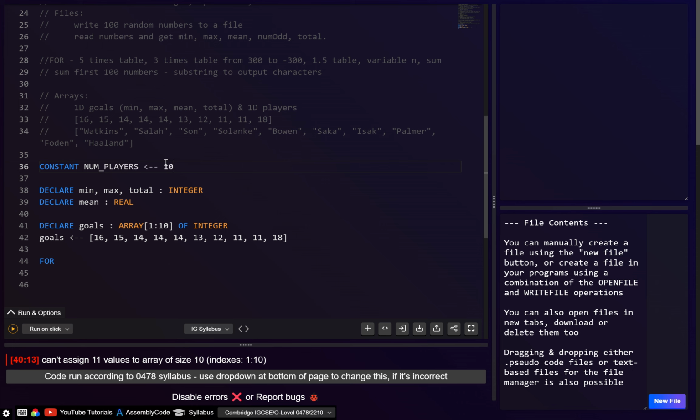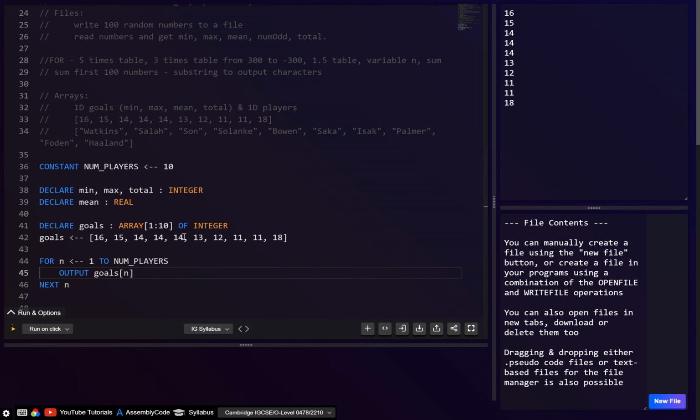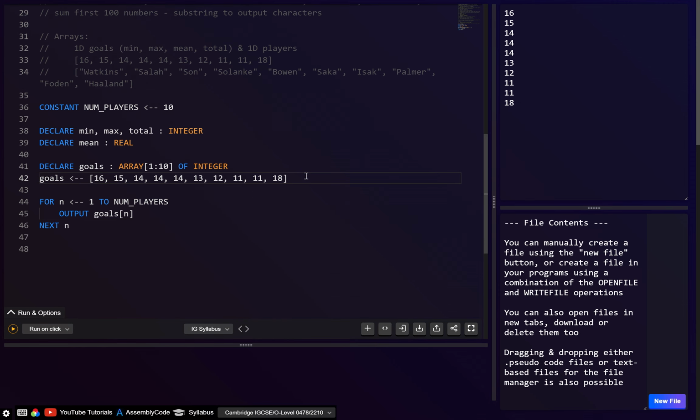And here let's say this is 10. So we're going to loop from 1 to num players. Then let's remember to go next n, and we'll output goals n. This should output all of the goals, and we see this here. So I think now we can look at how we can actually calculate the min, max, total, and mean.